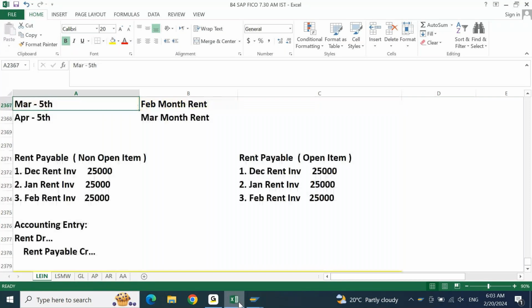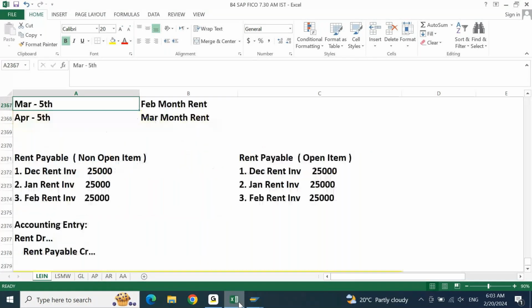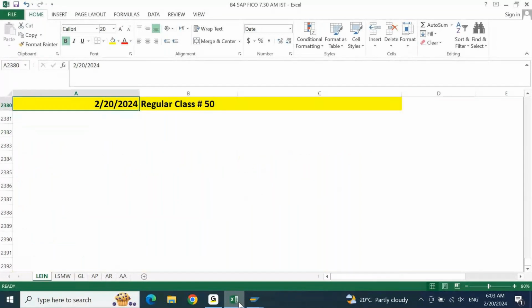Okay. In the last session, we were talking about how entries are posted to open item GL account. Please everybody go on mute. How open item entries are posted in GL account and how do we post a clearing entry to it. Now let us try to understand the different points.